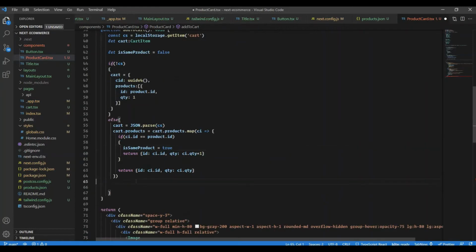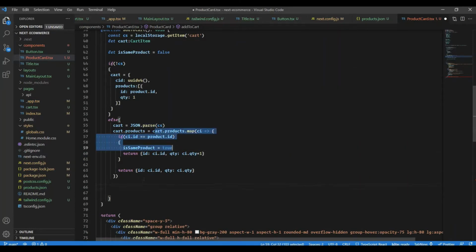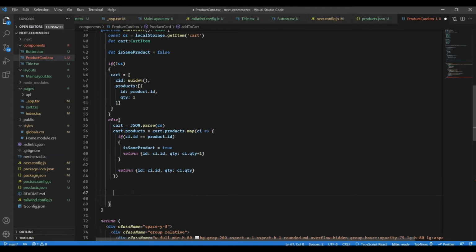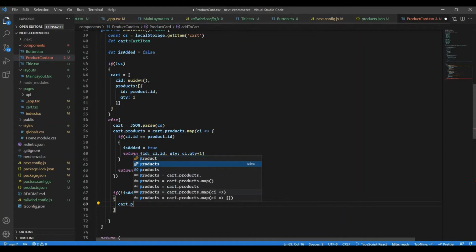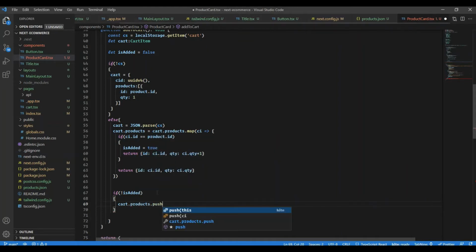Then outside over here, outside this map function, I'm going to say if it's not the same product, or okay, let's make this something like isAdded. If the product is not added, in that case what I'm going to do is I will say cart.products.push, and then in that I will add this new product. So I just need to copy this and paste it over here like this.